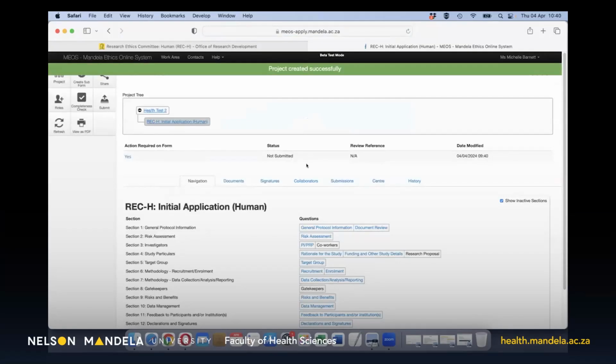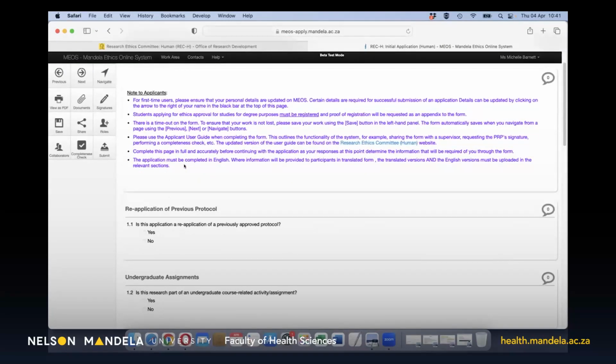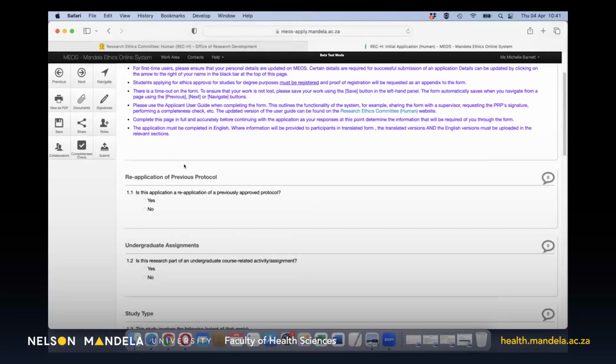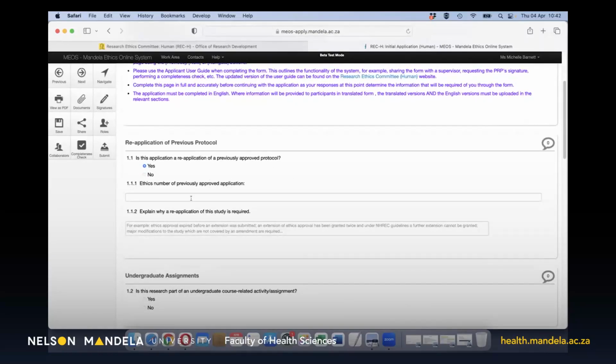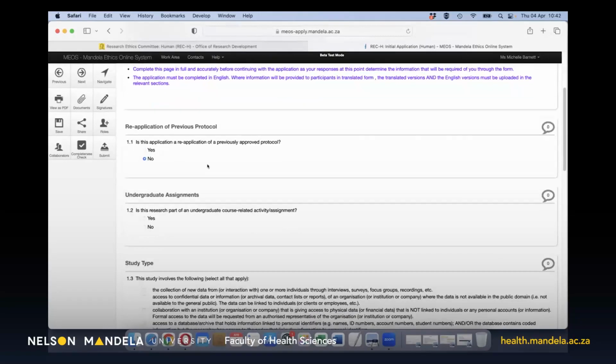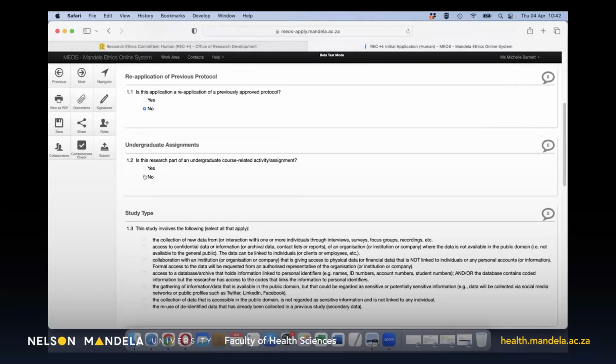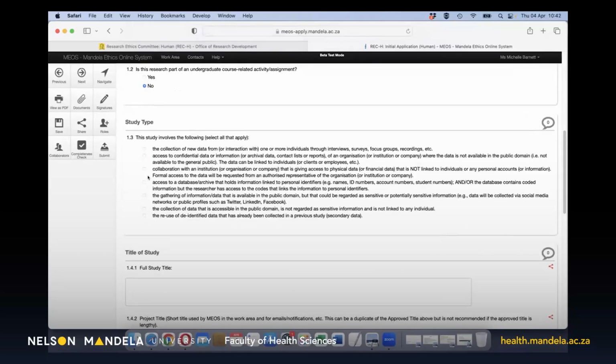Once you've created the project, you will notice that there's a couple of things that are important on this page. The status is important, okay? And then you would just start completing it, okay? It is a dependency-based system. So is this application, I'll do the first one, is this application a reapplication? If you say no, it doesn't ask you anything more. If you say yes, it will then ask you for further information, okay? This one will be a no. Is it an undergraduate course-related activity assignment? No. And then you just carry on going through the form.